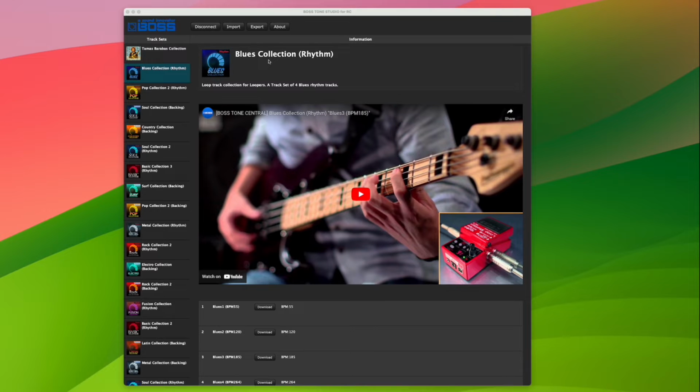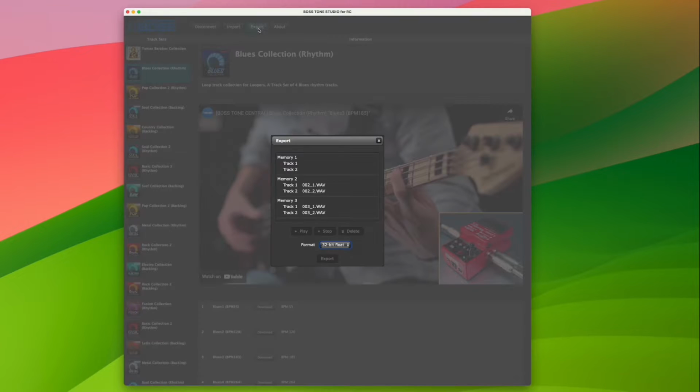So that's obviously a loop that I created inside the RC500, and then I've exported it out. Let's do it for the other one as well. So let's go export. Let's go to number 2. We'll do 32-bit float. Let's export that one as well. And now it says music because there's more than one track, but there they are there as individual tracks.